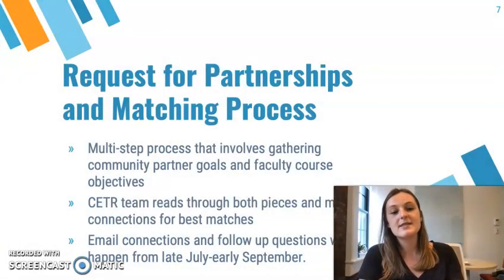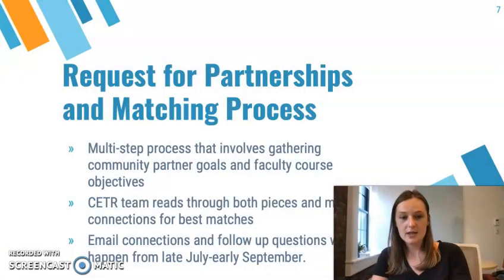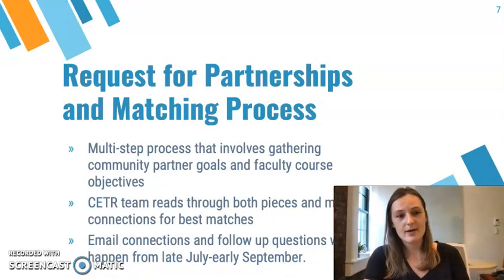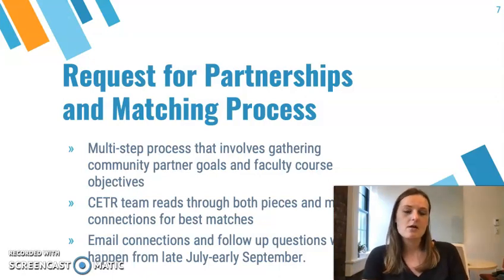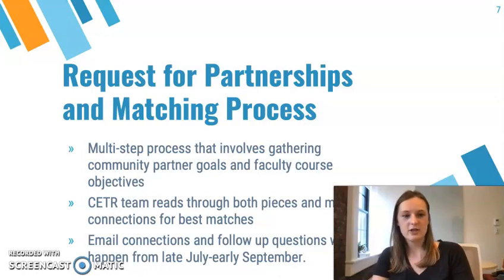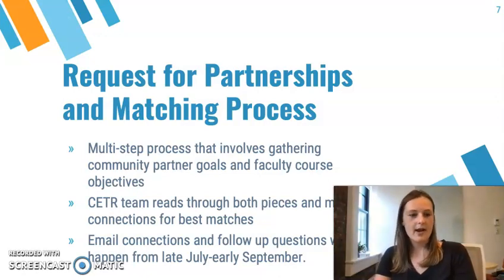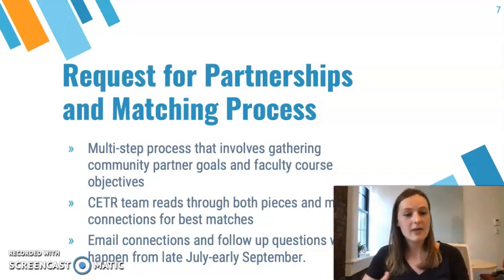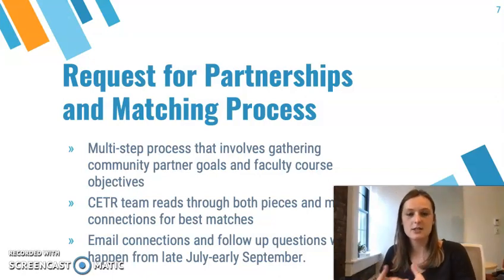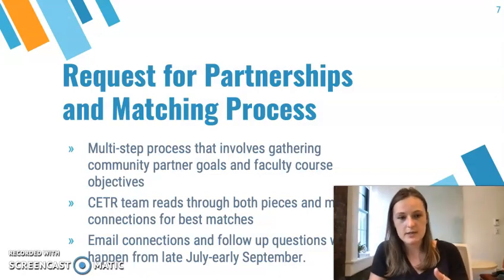So thinking specifically about how we connect with community partners, I want to spend a moment talking about our request for partnerships process, which is typically how we make course and community partnership connections each semester. So it's a multi-step process where we gather course information from faculty members and create our partnership opportunities to provide an outline to community partners on the scope of partnership options.